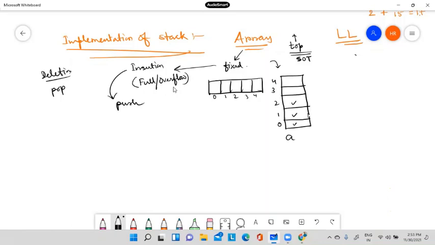Normally insertion is called the push operation and deletion is called the pop operation. So how to implement the push operation? When you are pushing any new element inside a stack, there is a top, because top is taking care of the last element inserted. So we will insert the new element in this position, and then top will be increased by one.